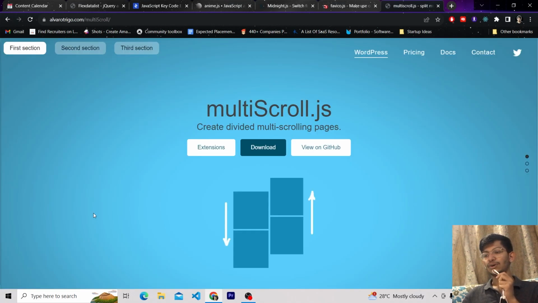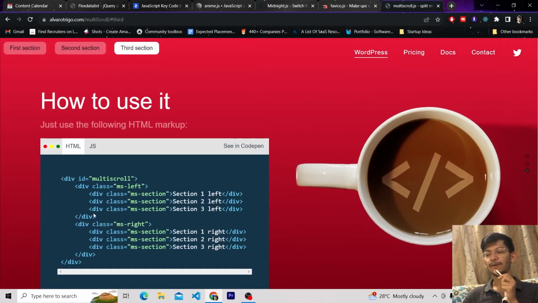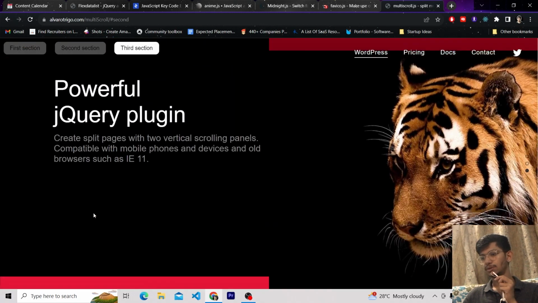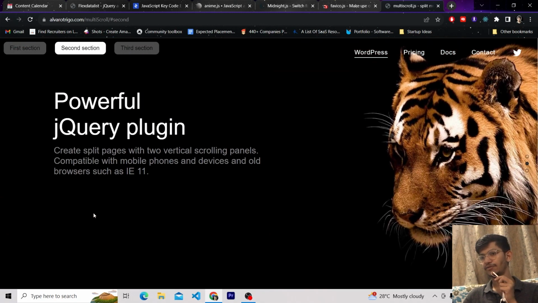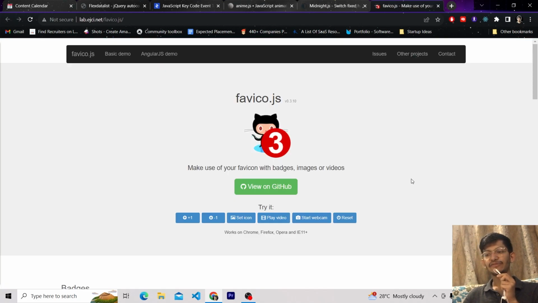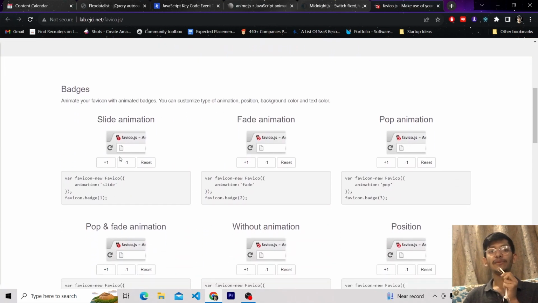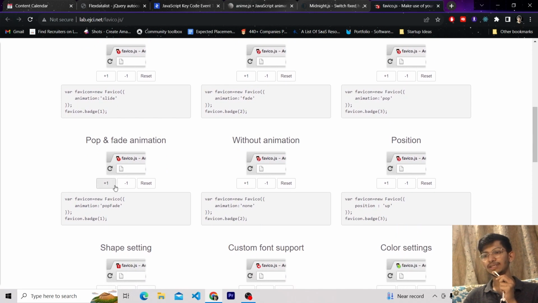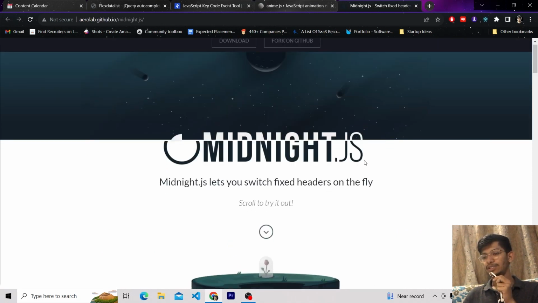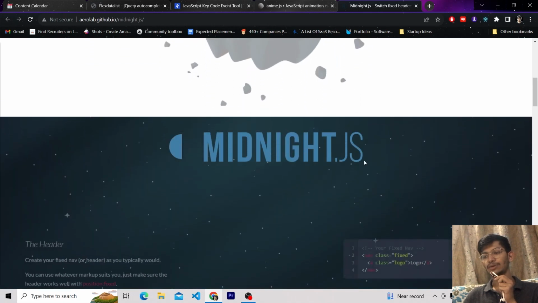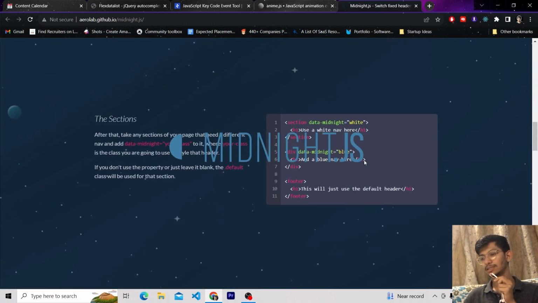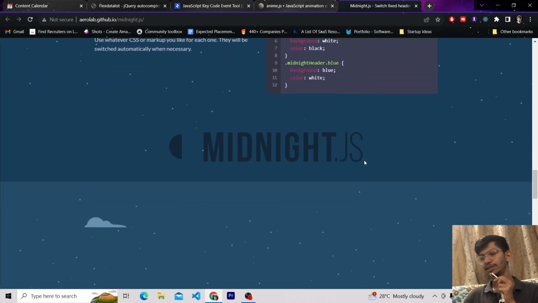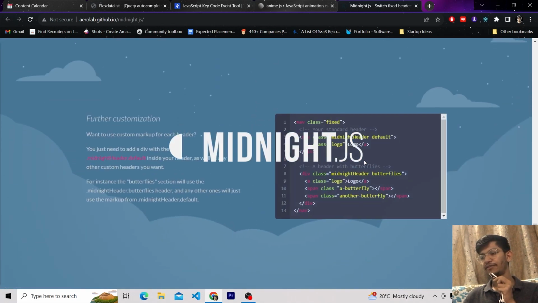Next one is multiscroll.js. You can multi-scroll a website into two vertical scrolling panels. It looks really cool. So this is one of the examples of what you can achieve with this library. Next site is favico.js. So you can have dynamic favicons just like these. Here you can have one, you can have two, you can have three, pop animations, fade animation, slide animation. Midnight.js. So you can switch fixed headers on the fly. So it works like this, and you might have seen this kind of element on different websites.